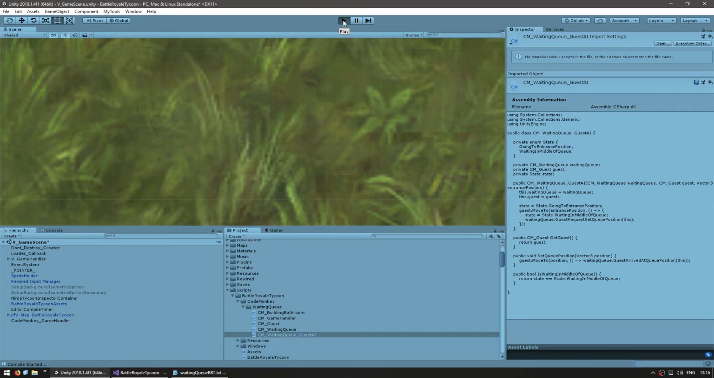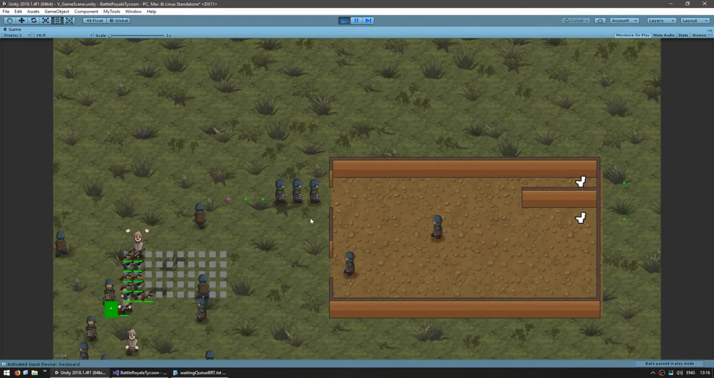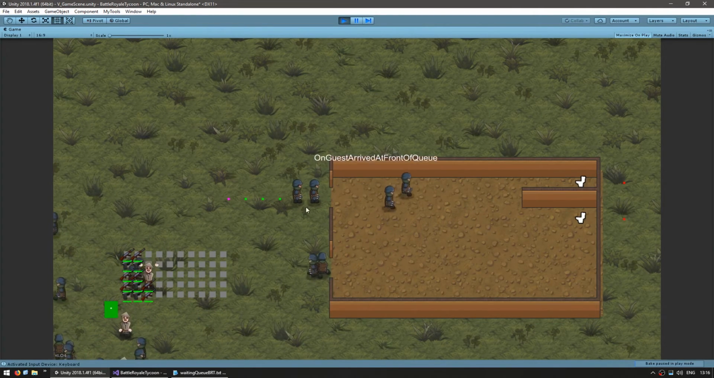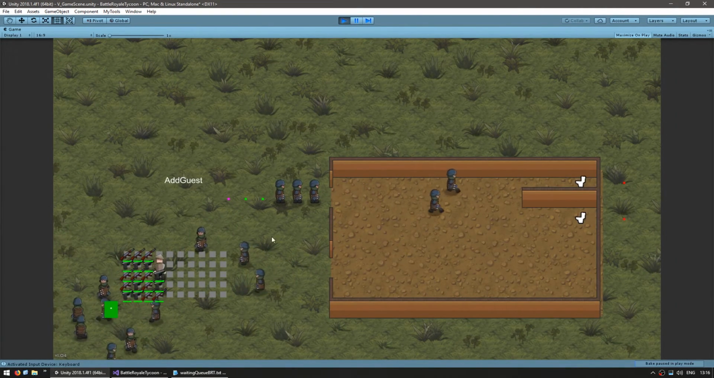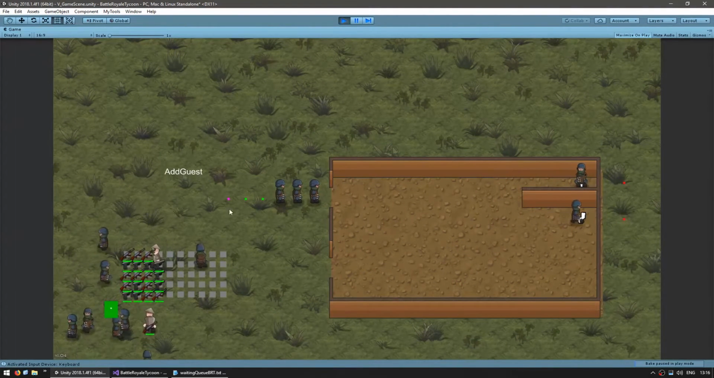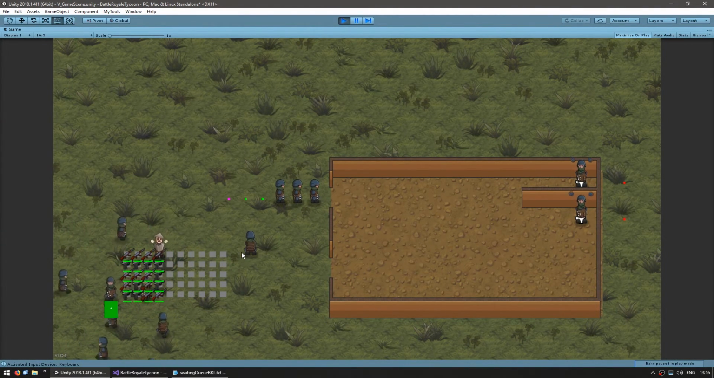All right, let's see if they're being relocated. There they are, they're all waiting. The first one goes in, second goes in, everyone relocates. Okay, great. So the ones waiting get relocated, but the ones that are heading towards the entrance keep going towards the entrance as normal. So there you have it.